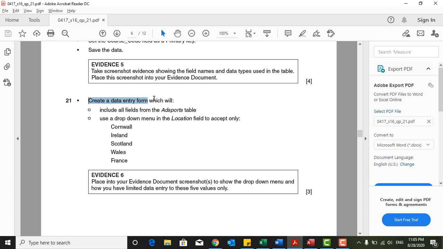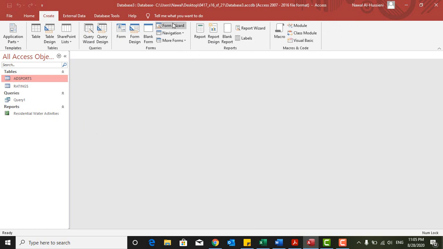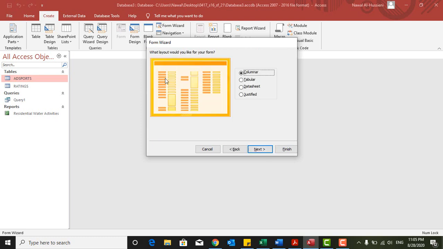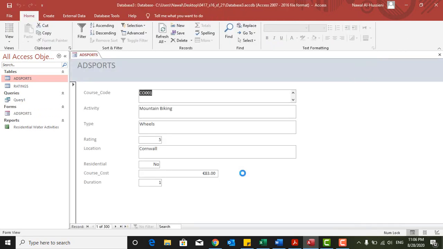They are telling me to create a data entry form which will include all the fields from the AD Sports table. So I'm going to go back to my database. I'm going to select the AD Sports table, then go to Create and choose Form Wizard. They told me to select all the fields, so I'm going to click on the double arrow and click on Next. They didn't mention the layout of the form, so I'm going to keep it as it is. Next, and we will keep the form name as the table name. No worries. Then we're going to click on Finish. This is how we create a data entry form.